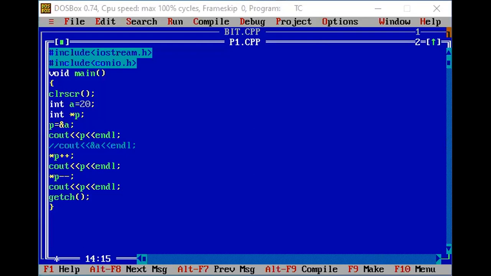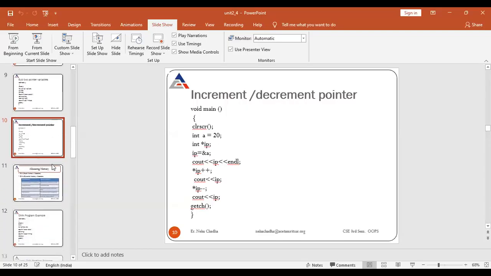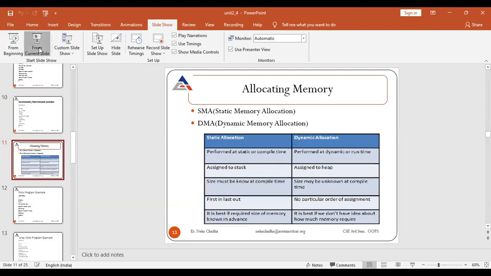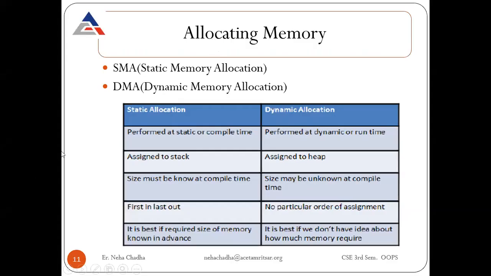Now moving to the next concept, allocating memory. Here we have two types of memory allocation. One is called SMA, the other is called DMA. SMA stands for static memory allocation, DMA stands for dynamic memory allocation. The difference is that static allocation is performed at static or compile time. In dynamic allocation, it is performed at dynamic or runtime.